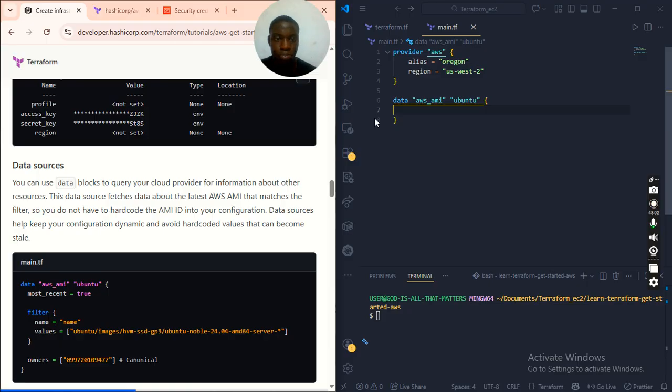So now we've said that the information we are querying is the AWS AMI of the EC2 instance that we want to create, right? And what's that Amazon image? Ubuntu. Okay. The next thing that we have here is most recent. So we are saying give us the most recent Amazon Machine Image of Ubuntu. But we are not stopping there, right? We are giving it a filter.